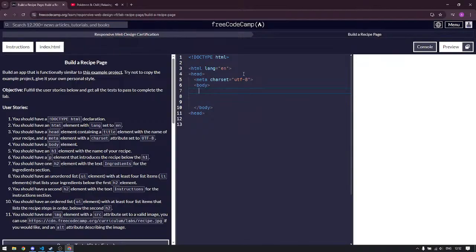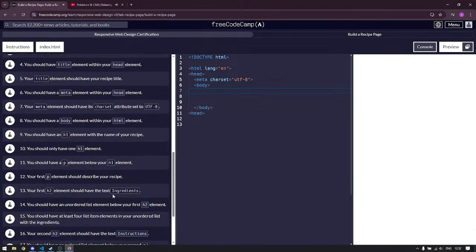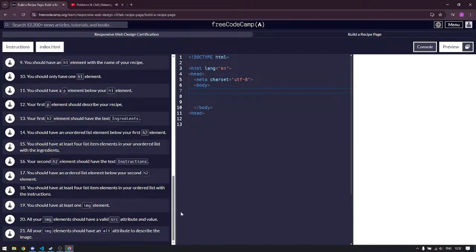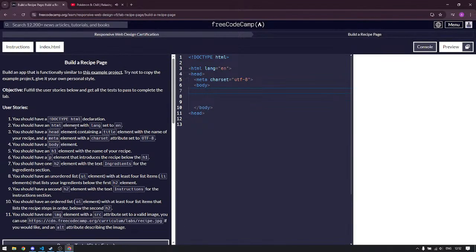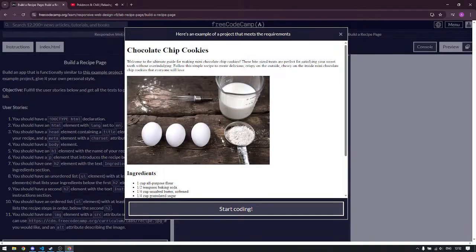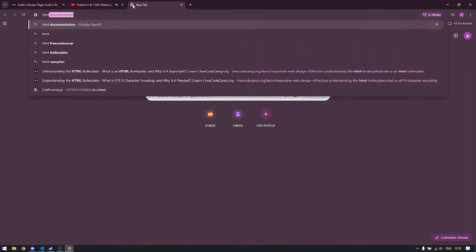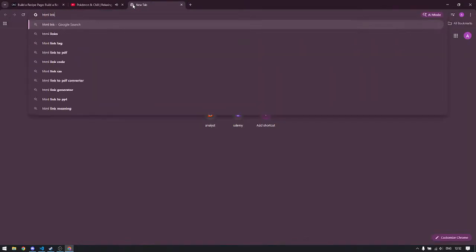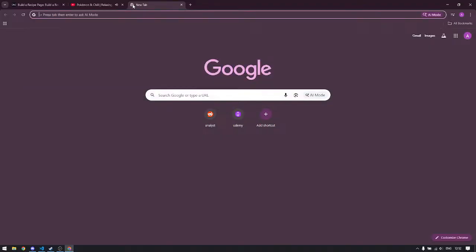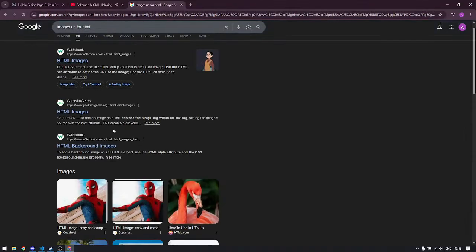So we can use any recipe, right? Where is the image from? Image URLs, yeah.